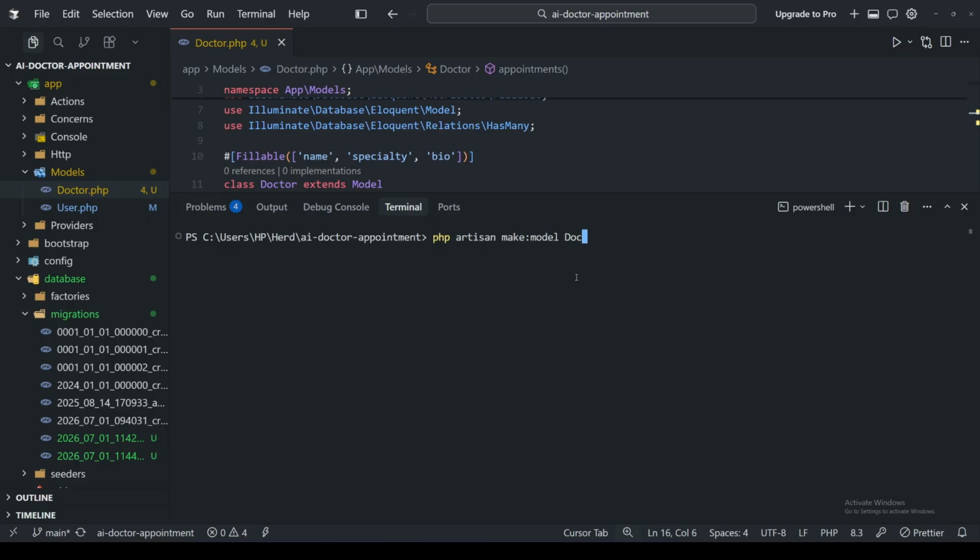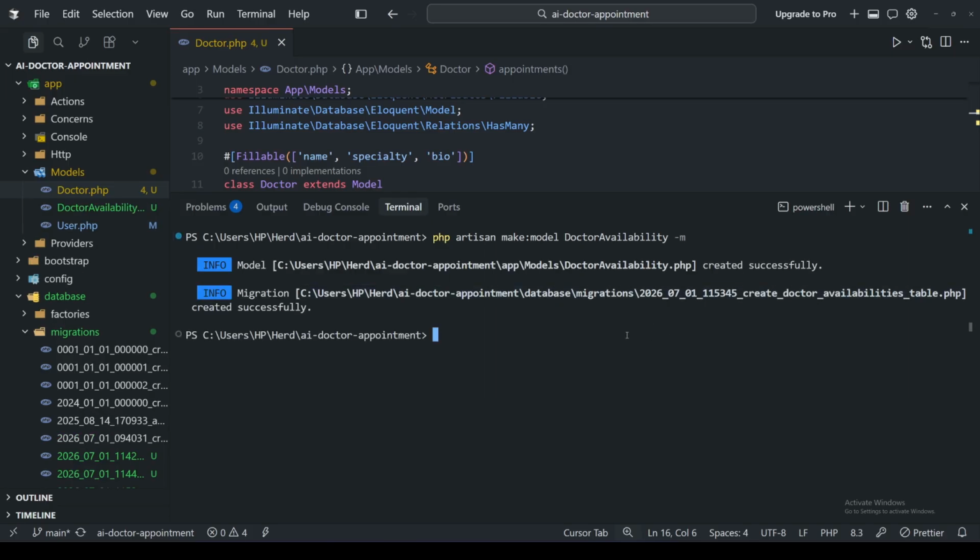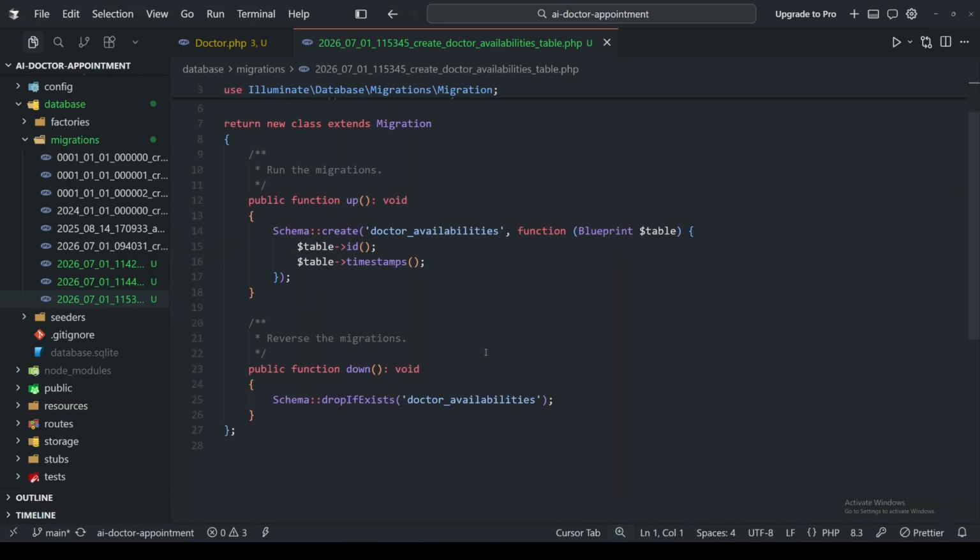Each doctor works different days and hours, so availability gets its own table. 1 row per working day, per doctor. Same approach. 1 command for the model and its migration. Model and migration, both created. And notice Laravel pluralized doctor availability into doctor_availabilities for the table name. It handles that awkward plural for us. Migration first.